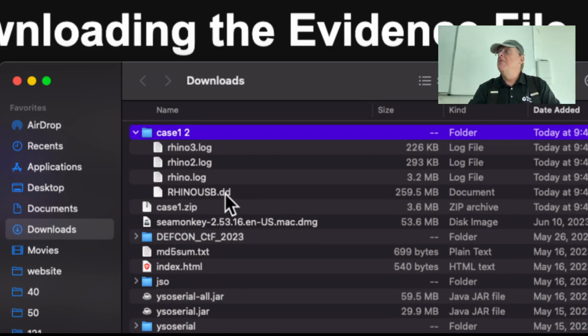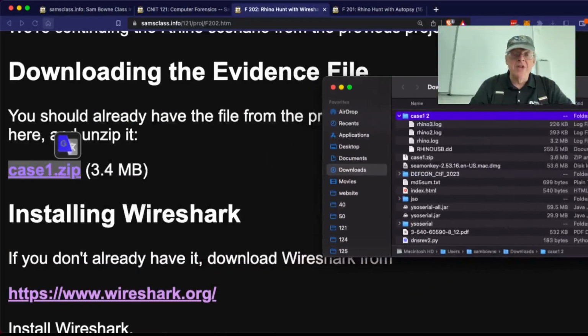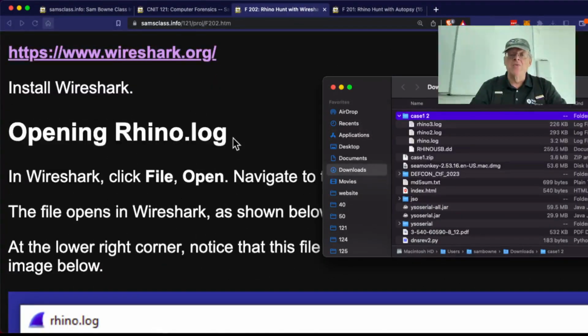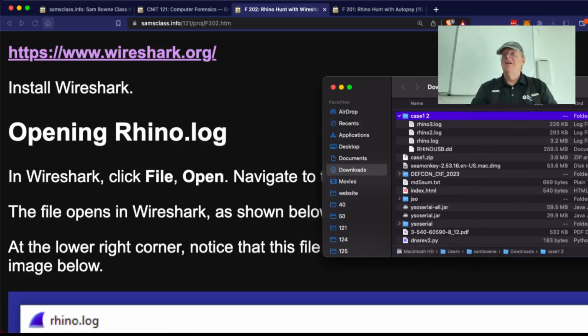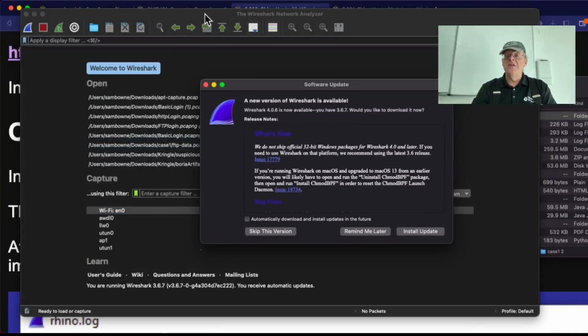disk image that we were looking at in the previous project with Autopsy, and these log files are packet captures. It's an unusual file extension for a packet capture, but that's what it is. We're going to look at rhino.log in Wireshark. Wireshark is the extremely famous tool, the one you use for all analysis of network traffic.